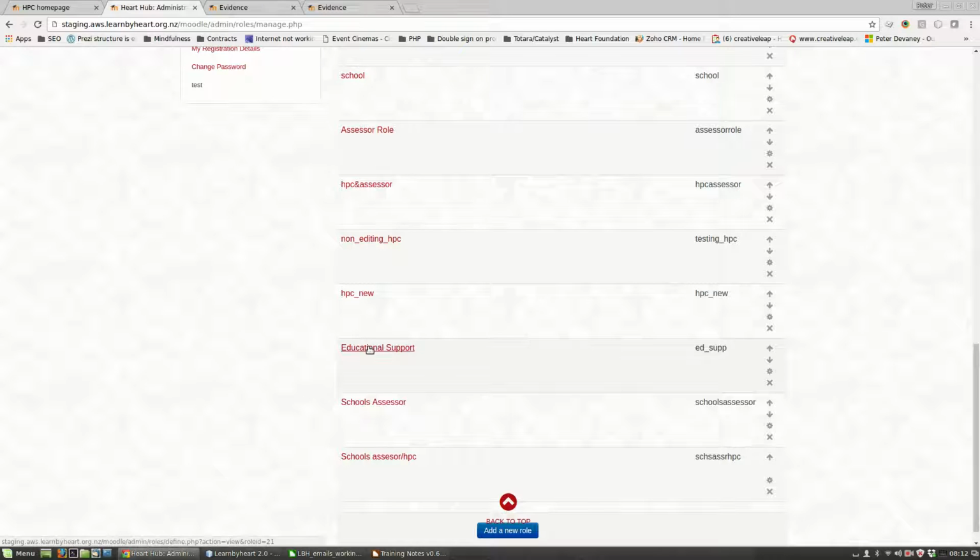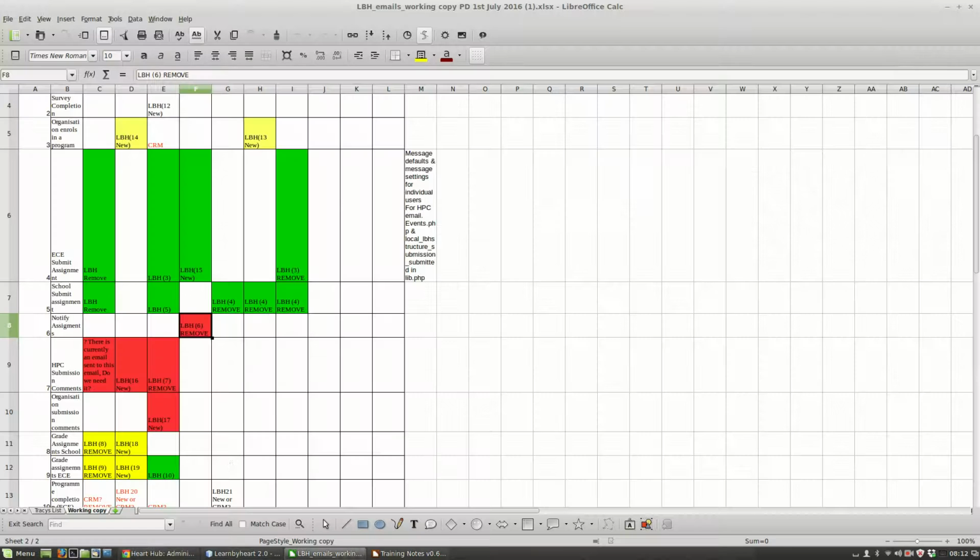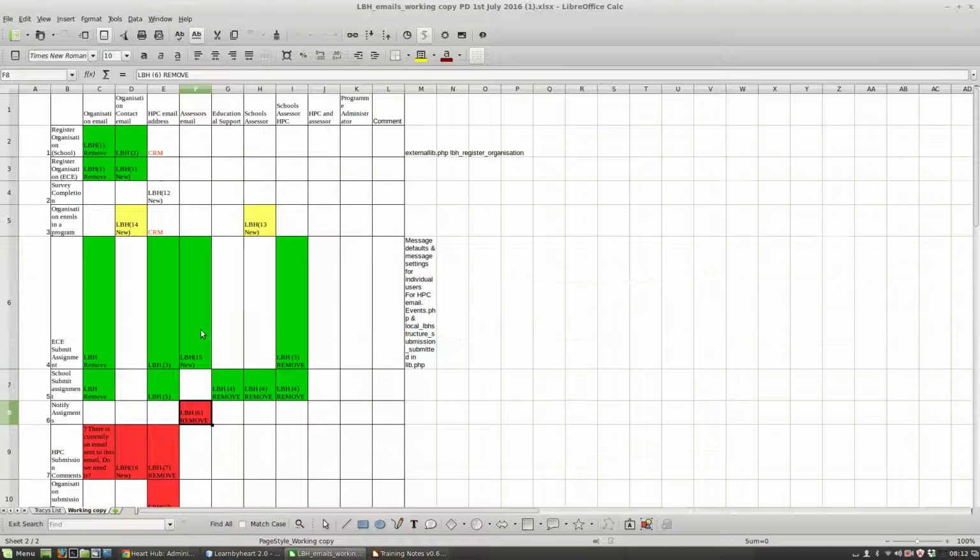Who's getting it at the moment? It looks like just the assessor at the moment, so we don't need to worry about these people. I probably didn't need to worry about the HPC assessor, but it's just that. So merely switching that capability off should remove that.